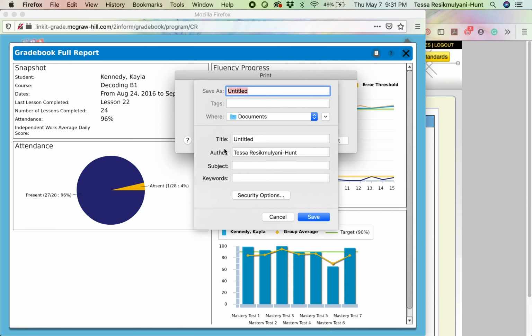and include group name, program level, teacher, and student. Hit save and repeat these steps for remaining students.